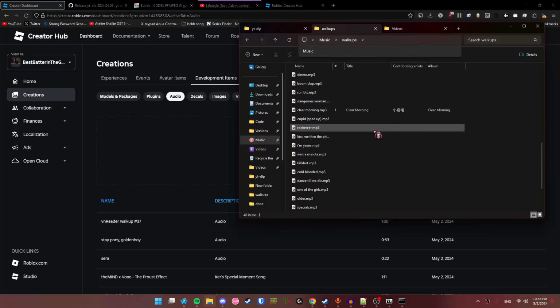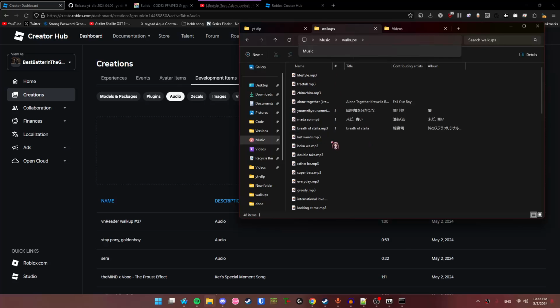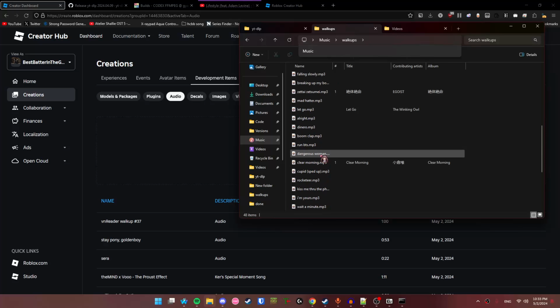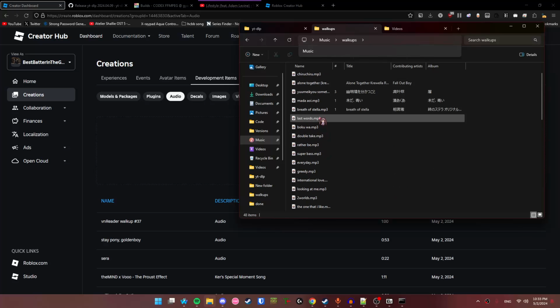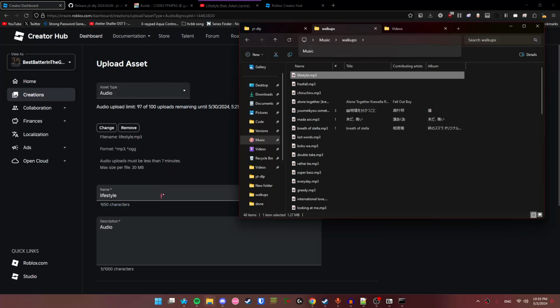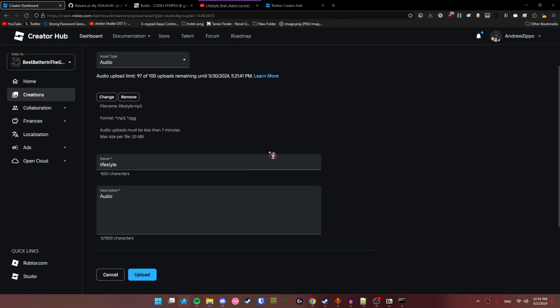Next, you want to find where you saved your finished audio. I have mine, should be right around here. Found it. You want to drag it into the audio section. I would recommend uploading your audio on an alt account just in case your audio gets DMCA'd and you get a warning. You can avoid that by not having it on your main account.